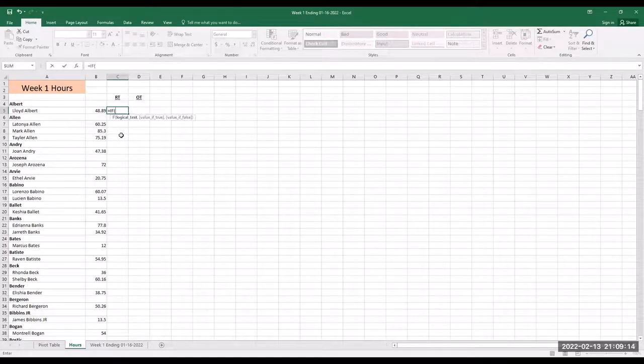If. For our logical test, we're going to say if B5, which is this first value, is greater, sorry about that, please forgive my typos. We're going to say if B5 is greater than 40, comma, then we want our regular time to be 40. I'm going to put another comma. And for if it's false, we want the answer to just stay at B5.